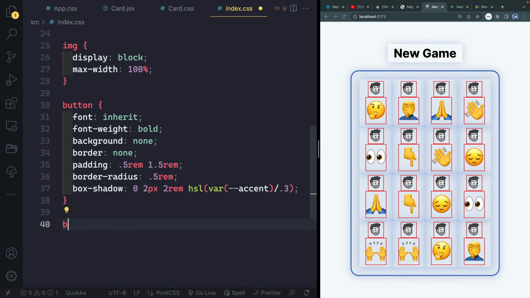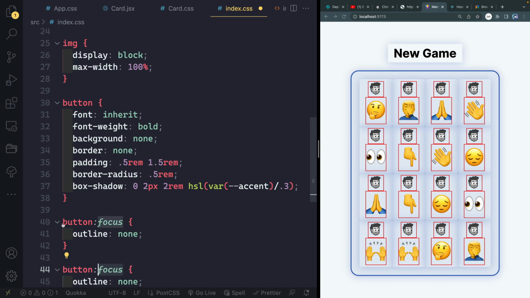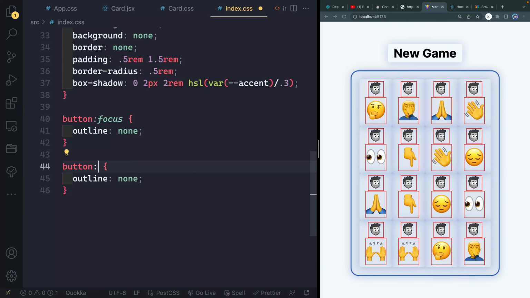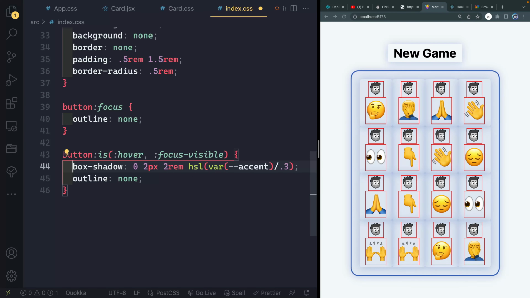What I do want to do is grab my button and grab the focus state. This would be for any of them. So for the cards or for the actual new game button, we'll set the outline to none. And then I'm going to do the same thing here, except I'm going to grab, let's take the hover. Actually, let's do an is selector and grab the hover or the focus visible, which is like tabbing to it. And here I'm going to bring down this box shadow. So I'll grab this and set this to 0, 0, and 0. So the only thing we're interested in is basically how far out it is. So let's say something like 0.4 rem.